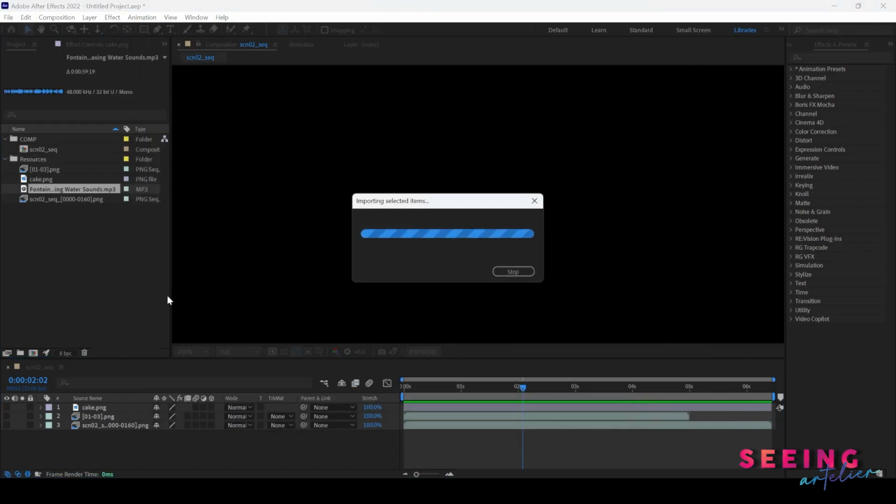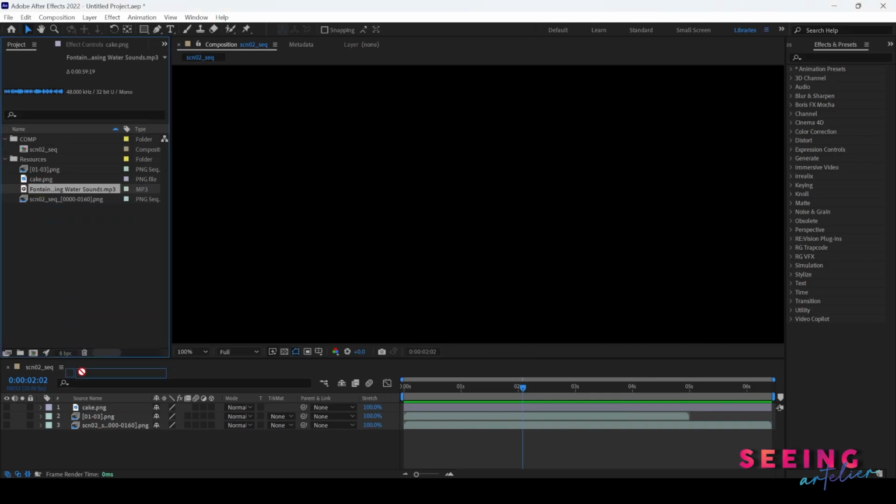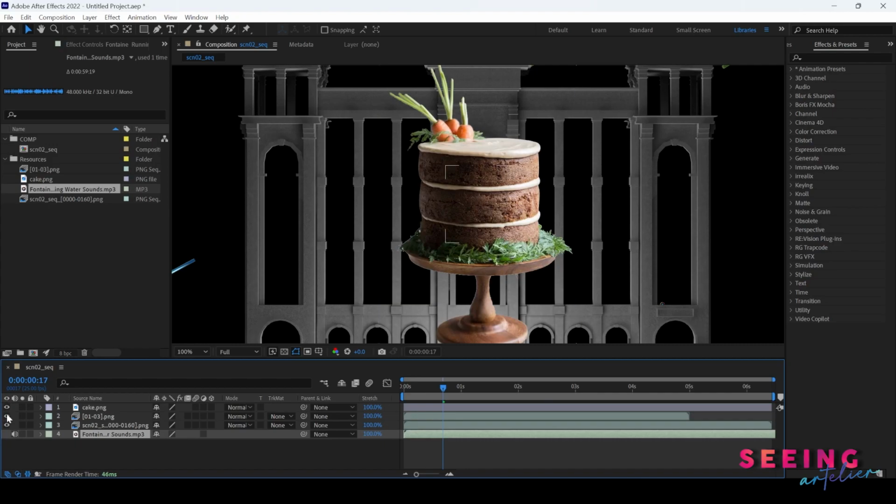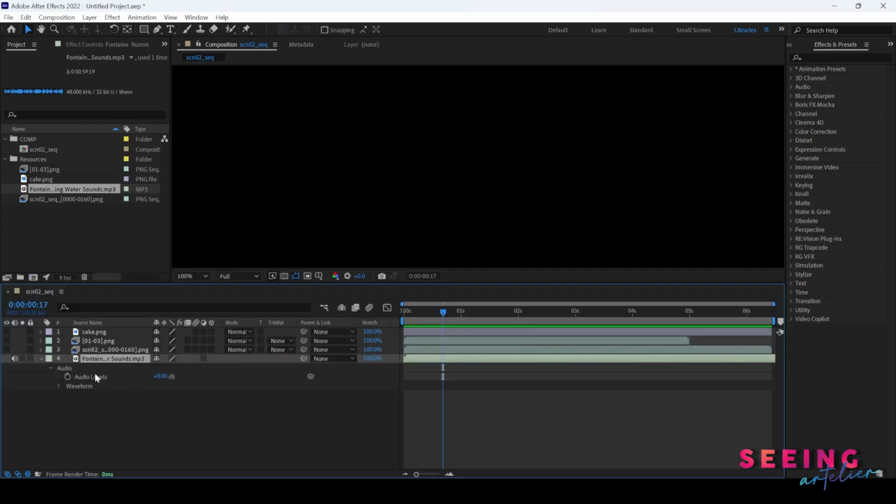So when I import audio, I can just drag and drop. You'll have a volume icon over here. So if you untick it, that means you can't hear it. If there is an image, it will be the eye icon. If there is audio, there will be the sound icon. So let's expand it. You'll be able to see there is this audio level and the waveform.